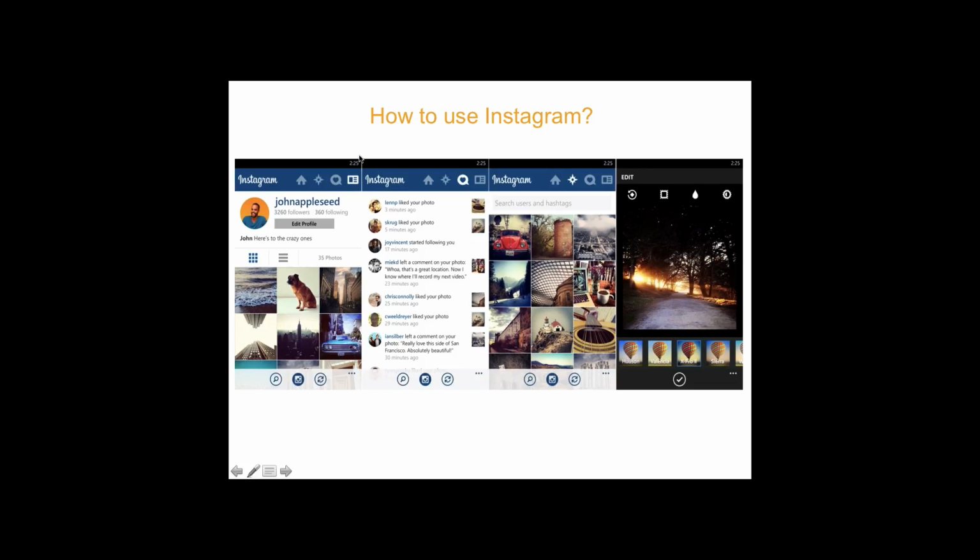So yes, we would have the profile page, the notifications page, your explore page, explore and discover, where you can search for new users and hashtags. Yes, hashtags, same as Twitter, same principles apply, but we'll get into that in a little while. And then the amazing array of filters that you can use to upload a photo.